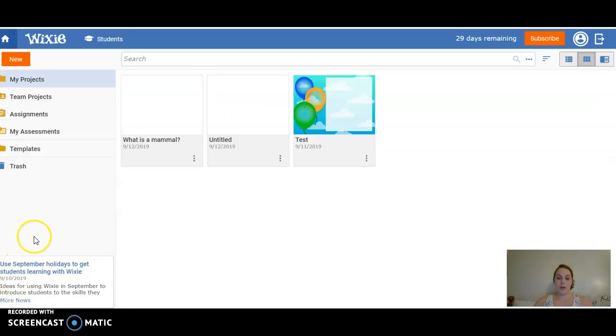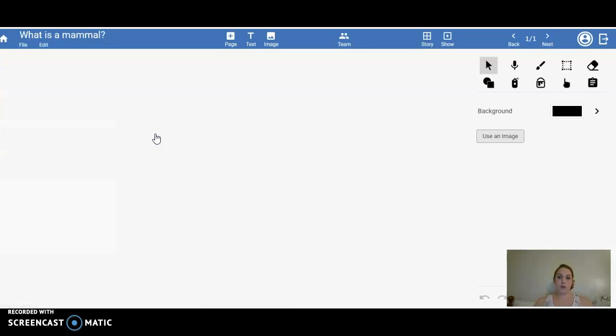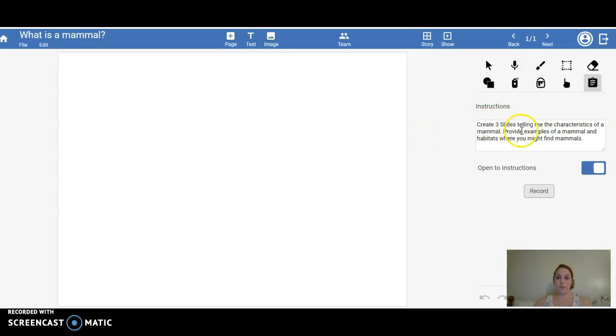So let's look at an example of a student's assignment. When you are creating the assignment, you are able to input instructions here. And when the student opens up the instructions, it's going to ask you if you want to have the student see the instructions right away. You can put a picture on it. You can record yourself doing it. You can add team members for the students to use. You can also attach your assessment to it.